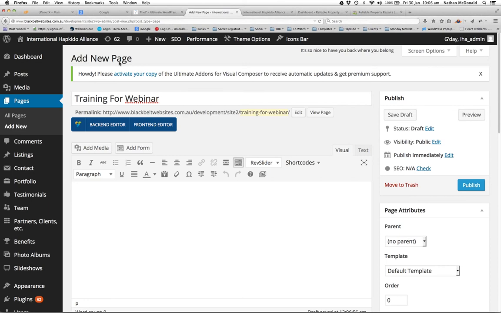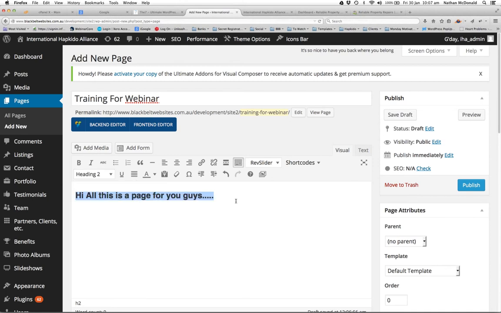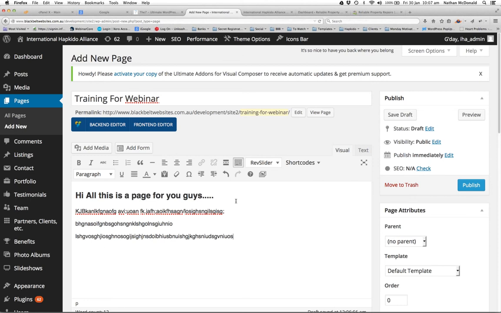And then I'm going to show you two ways to do this. One, you can just use a visual editor. Here's a visual editor here. You've got everything you can do and say, hi, all, this is a page for you guys. What we can do is now go and make that a heading. Google loves headings in there. Then you can put some paragraphs in there, blah, blah, blah. We're adding this page. Have a nice day.